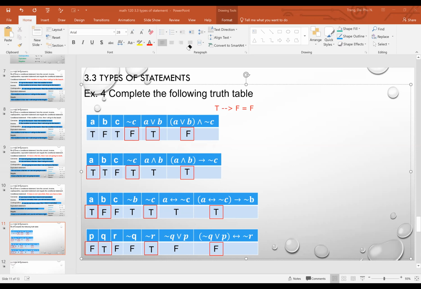And the or statements are true when one of them is true. Okay. Gotcha.